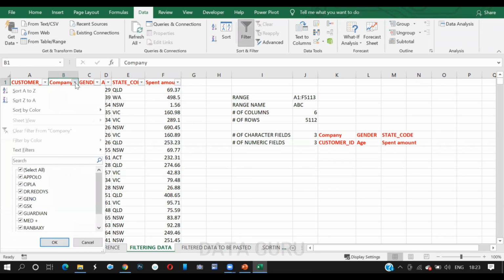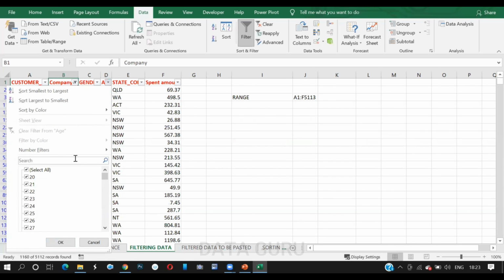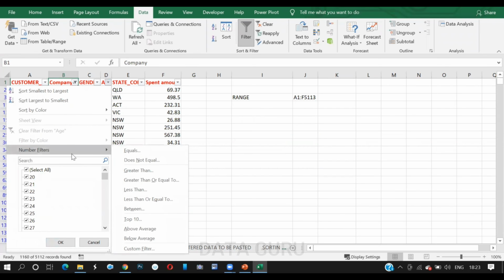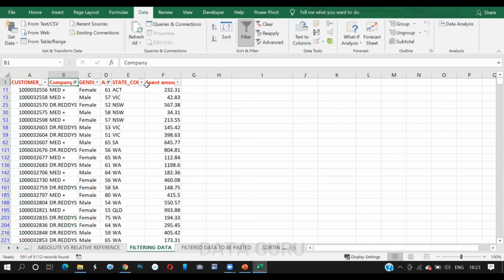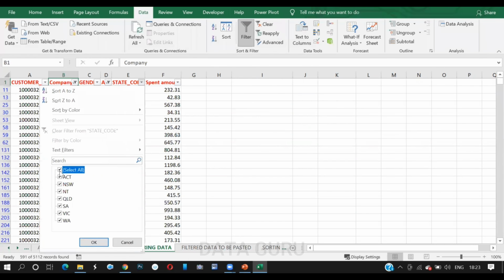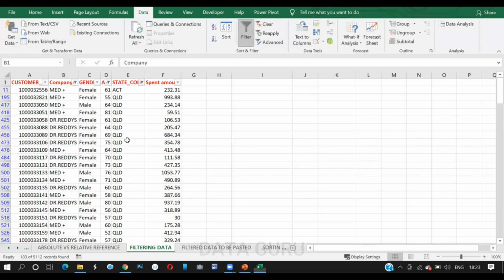So we have to select the filters accordingly. So here we have MedPlus and Religare. Age greater than 50. How should I go for doing that? Yeah, the greater than third option. Right. 50. And the state code in New South Wales, sorry, ACT and QLD. I got these values. So you got to know, guys, how to use a filter on the data. Understood? Yes, sir.